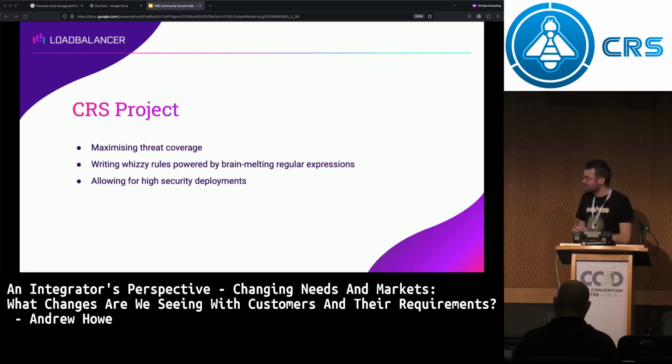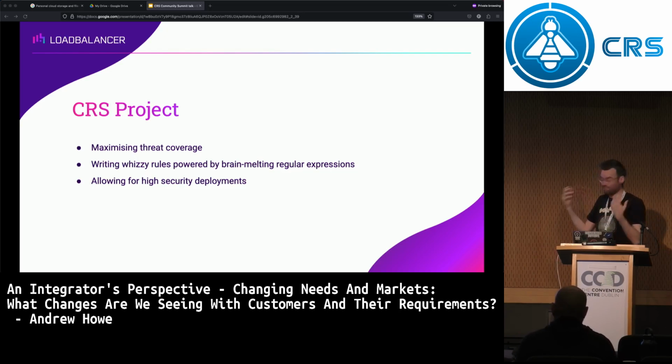So, in terms of focuses and what we spend our time on, the CRS project itself is often focused on things like maximizing the threat coverage of the project, writing really complex WAF rules with regular expressions that will melt anyone's brain, and allowing for really high security deployments. But from an integrator's perspective, from a company who's using CRS and putting that in the hands of our customers, they don't care about any of this stuff. It's very cool and it's important work, but our customers aren't interested in this sort of thing.